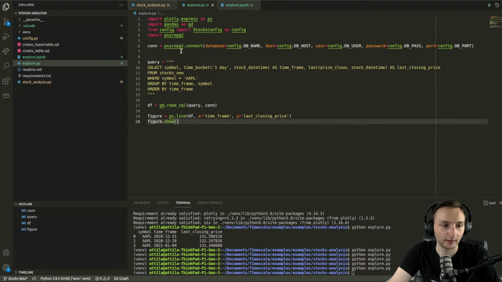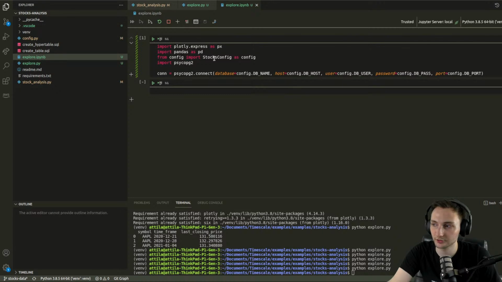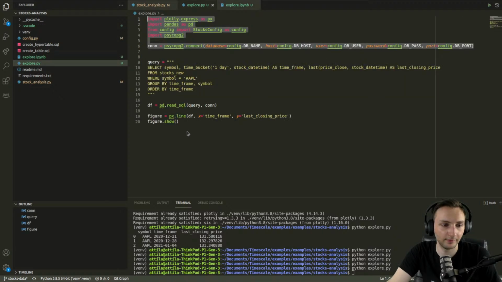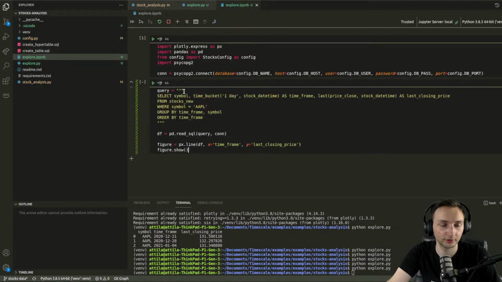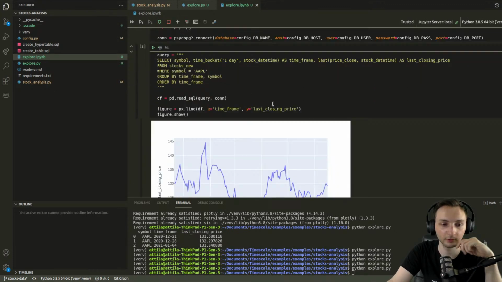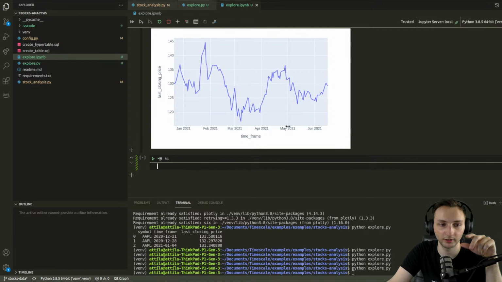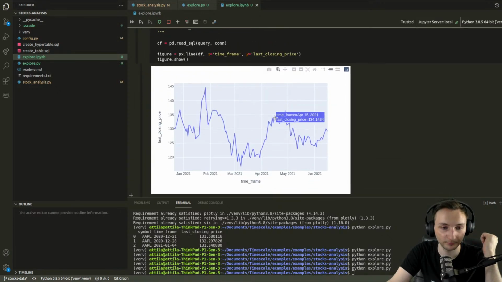Let's import all the stuff we need. So this will import the packages. This will create the connection. And if we run this, it will produce the same chart. Instead, it won't open a new page. It will just put it here in the notebook. So it's much quicker.